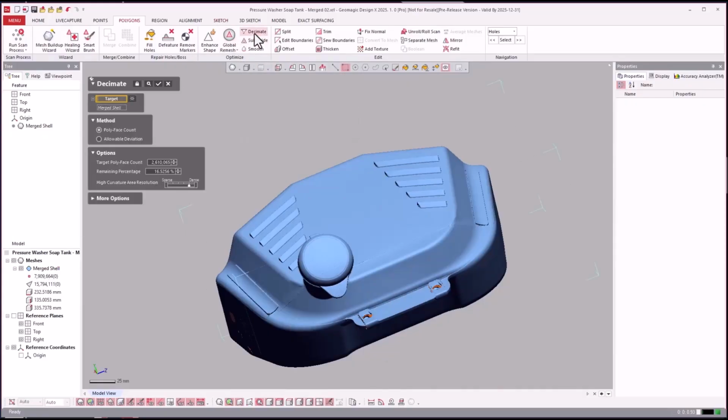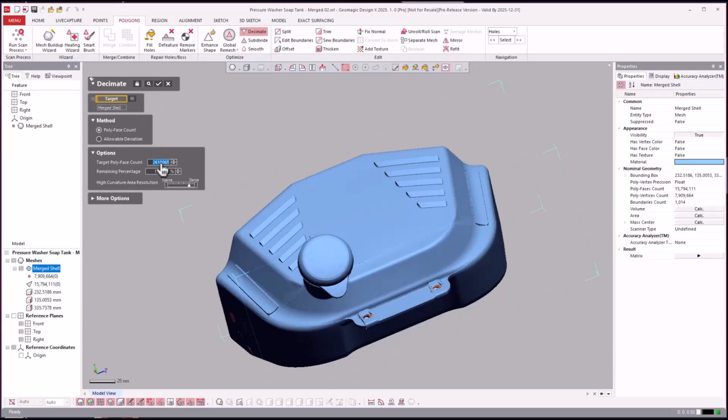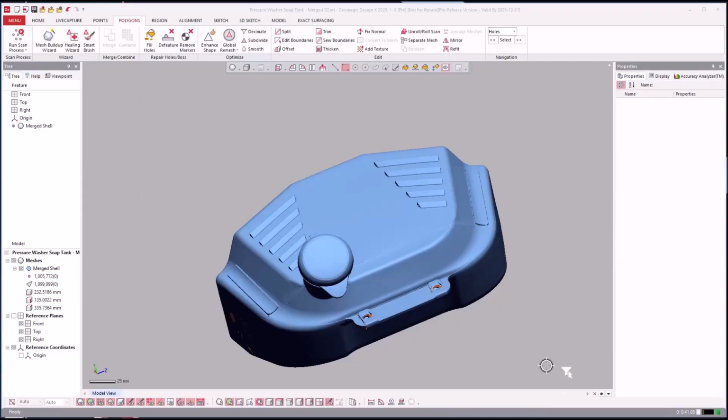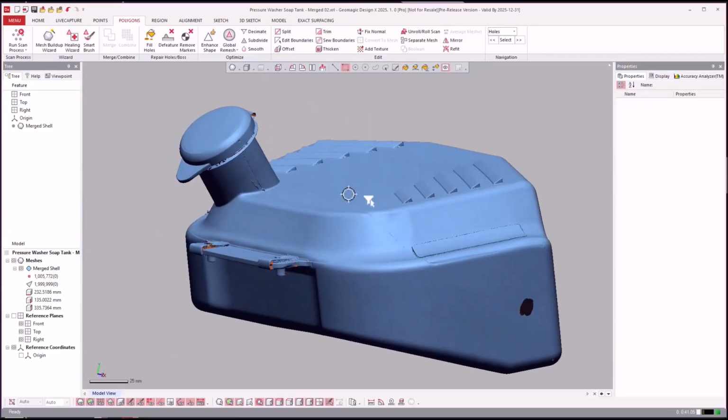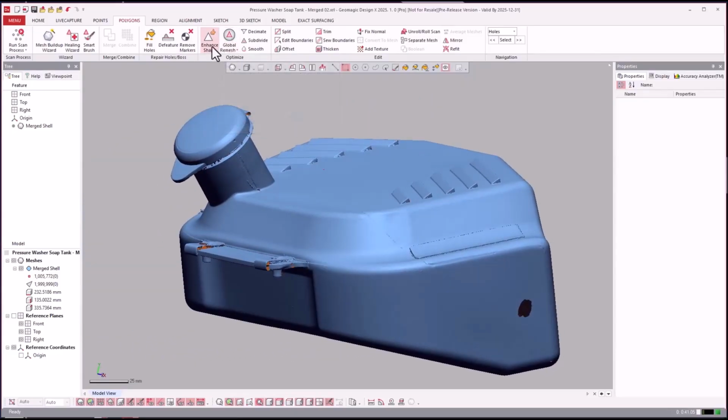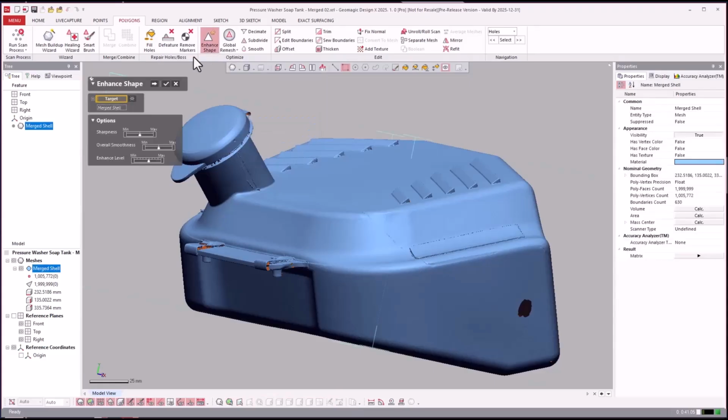So a lot of times I'll go ahead and decimate it down. I only need around 2, and go ahead and decimate that down to around 2 million. And then I have a couple more things to do before we start modeling. So now we are down to the 2 million. I also like to either run global remesh or enhanced shape. So let's do enhanced shape, and I'll leave the enhanced level around somewhere there and hit OK.